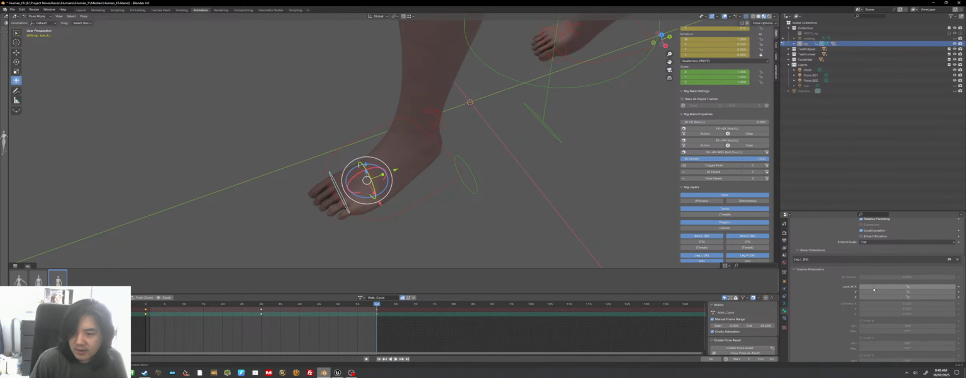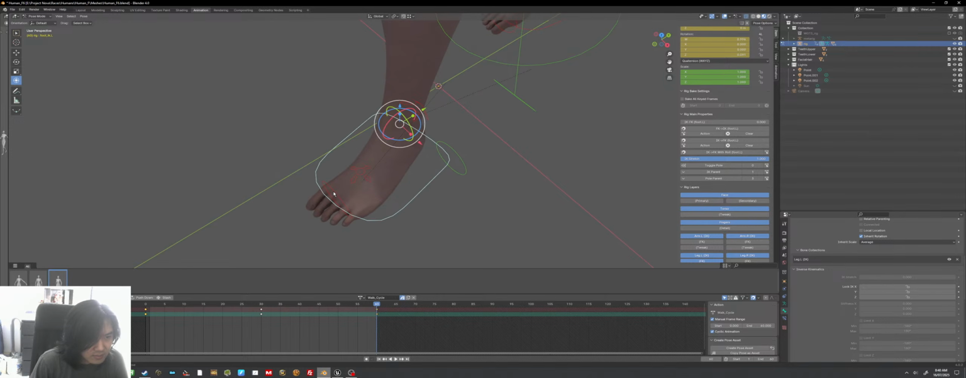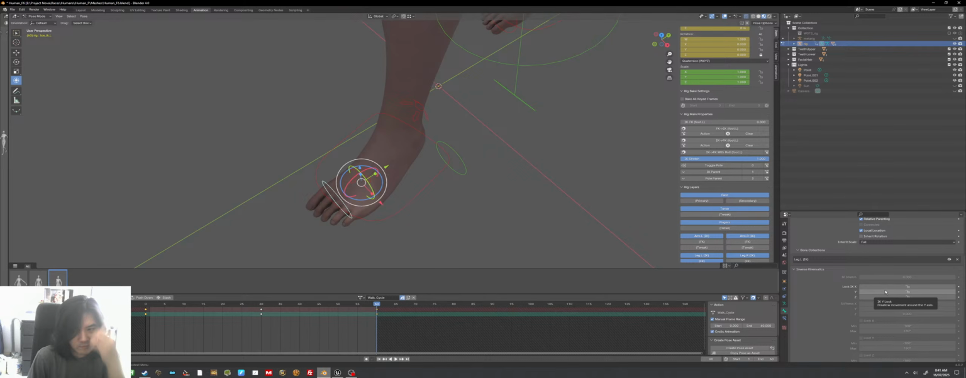Lock inverse kinematics X, Y, and Z. What if we lock the inverse kinematics on the Z axis? No. Well, that doesn't work. If I do that, if I select this, I won't be able to move it with the controls? Yeah, okay.